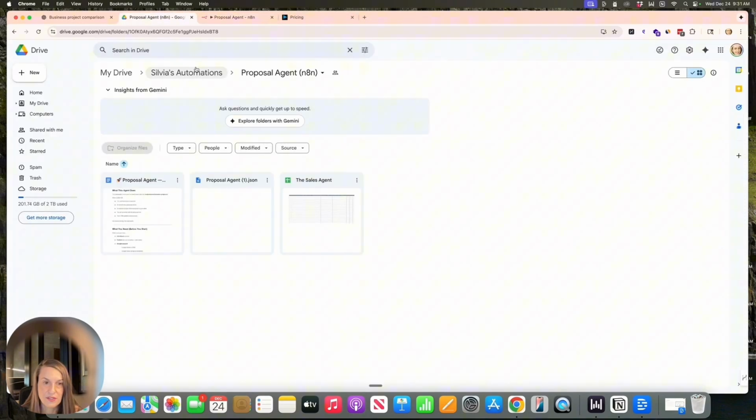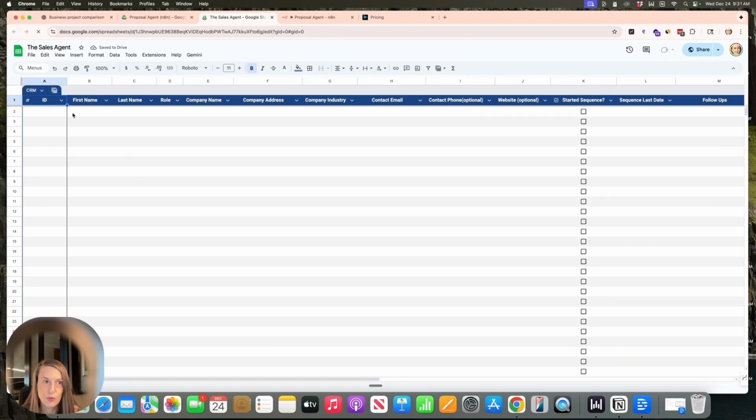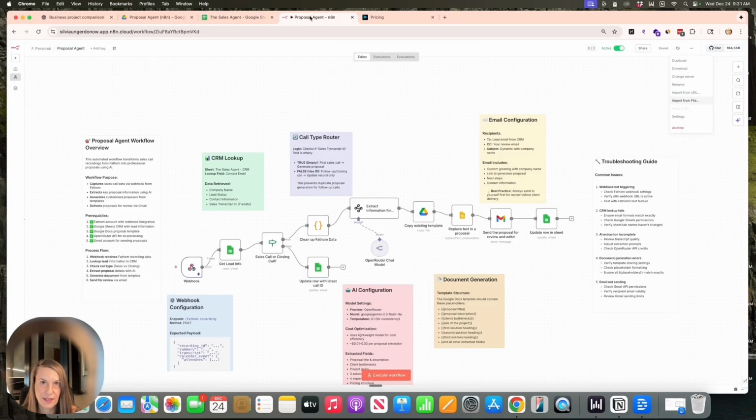Next, you will need a CRM sheet, which I've already created for you. You need to fill in a few test client names here to create your test and to execute the workflow. And all of this you have to connect with your own credentials right here in n8n.